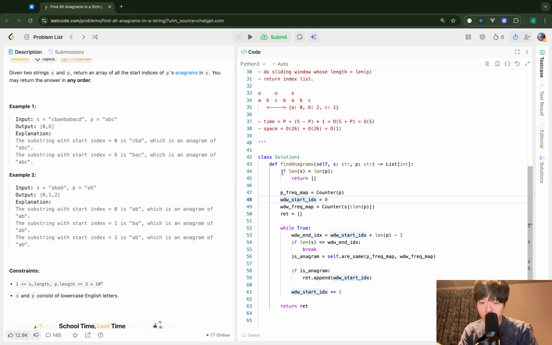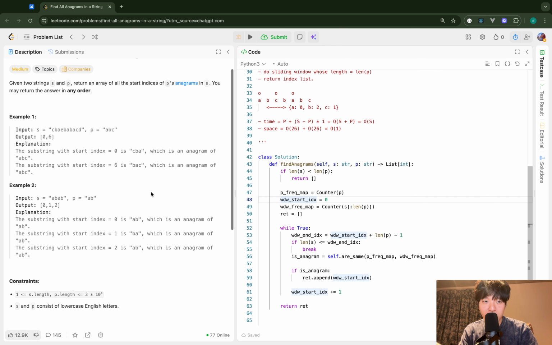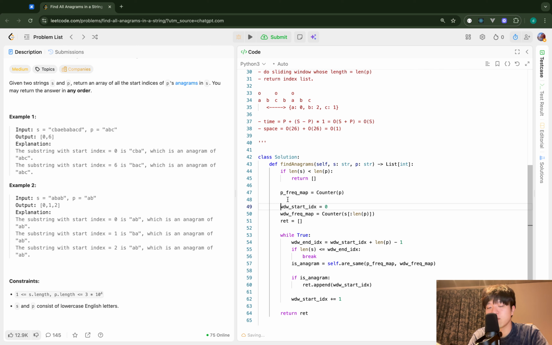So firstly, I will check if p is longer than string s. If so, I return an empty list. Otherwise, I create the counter of p, the frequency map of p, and then I use the two-pointer sliding window from start index 0. Oh, I forgot something. After moving it, I have to append the new character and create the new frequency map.